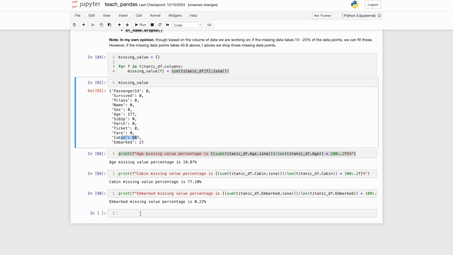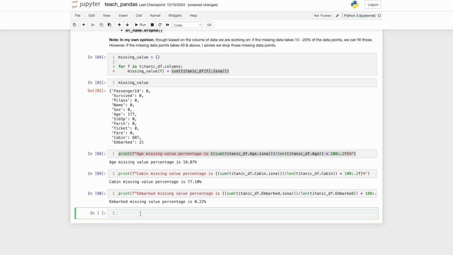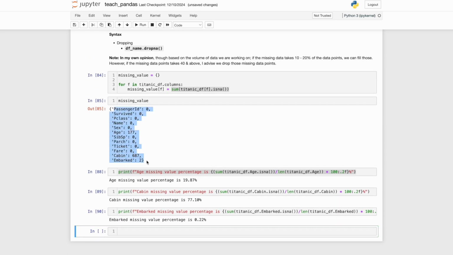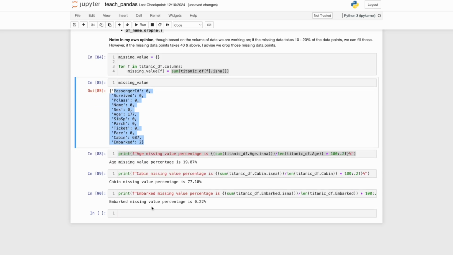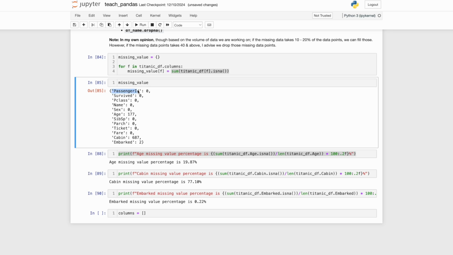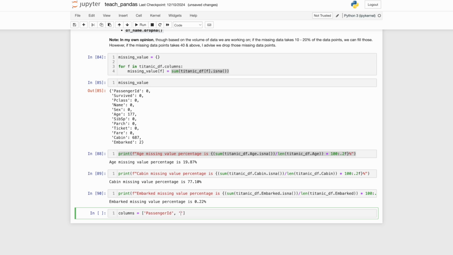So how do we drop the column? It's very easy. Let's see how many columns we have. These are the columns. We can just say embarked. So we can list everything out. Let's say features, or let me say column is equals to list. Let me list everything. Let me just type it.